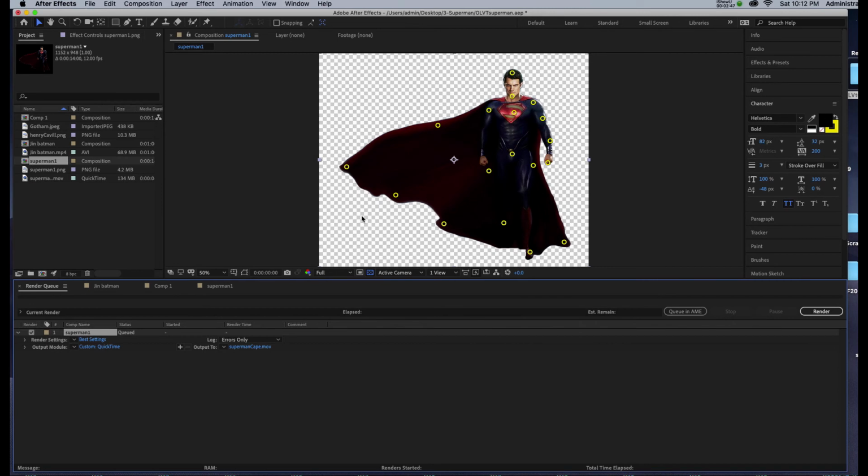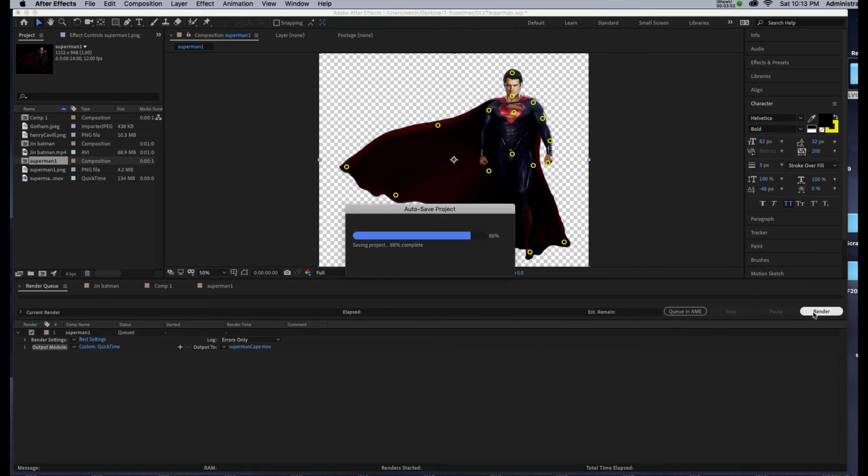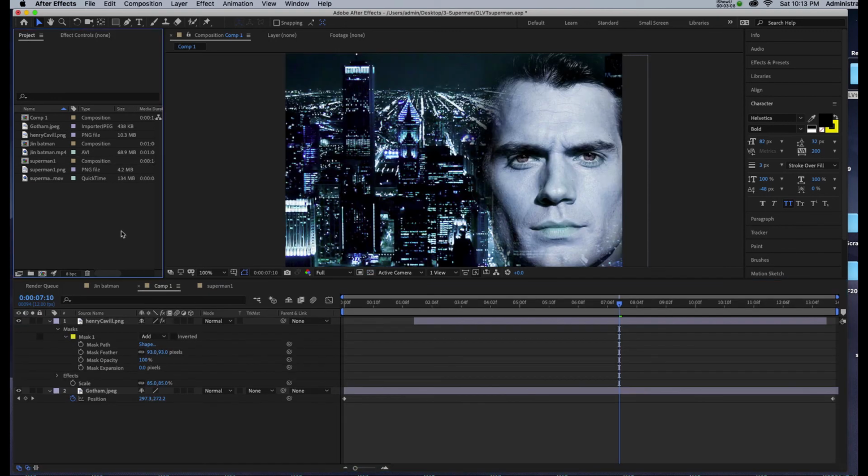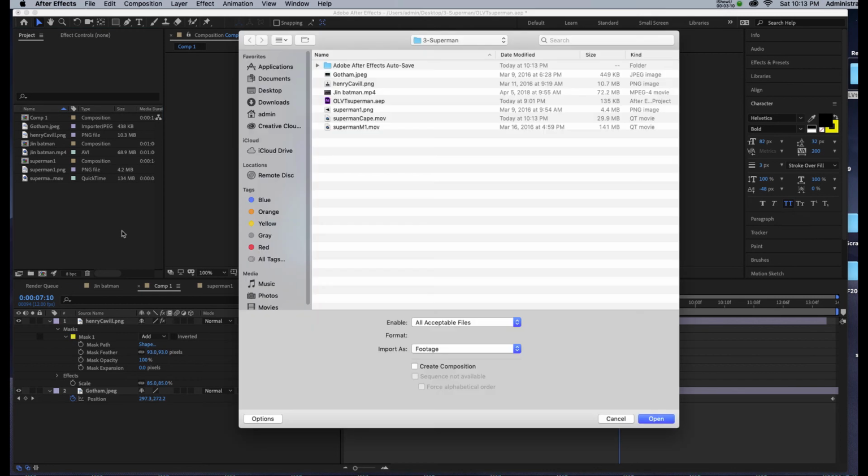Now one thing I also want to point out, in order to get that alpha channel, you have to make sure that background is turned off as well. Because if you were to select alpha channel RGB in the output, you would still get the black background if it's turned on in the comp window. Now I'm going to click on Render. I'm going to go back to the composition and I'm going to import that QuickTime movie in.